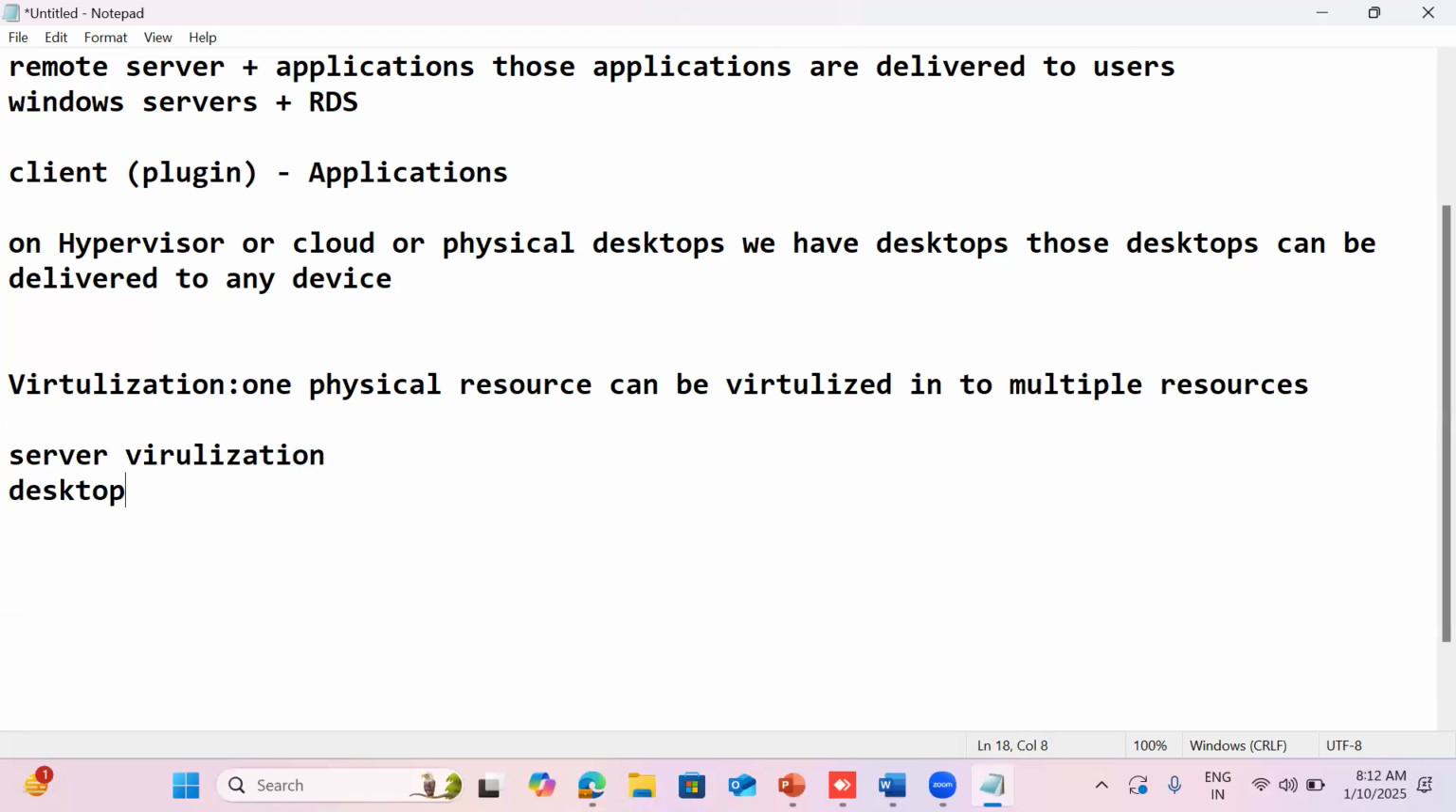Then we have desktop virtualization. Then we have application virtualization. So these are the three types of virtualizations we have. One is server virtualization, second one is desktop virtualization, third one is application virtualization.